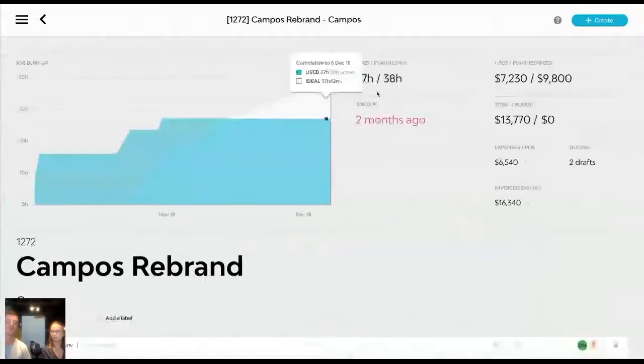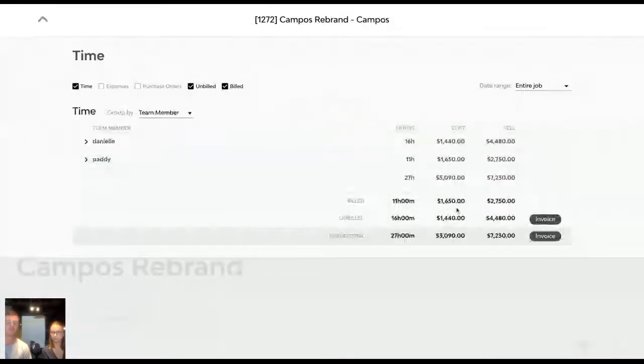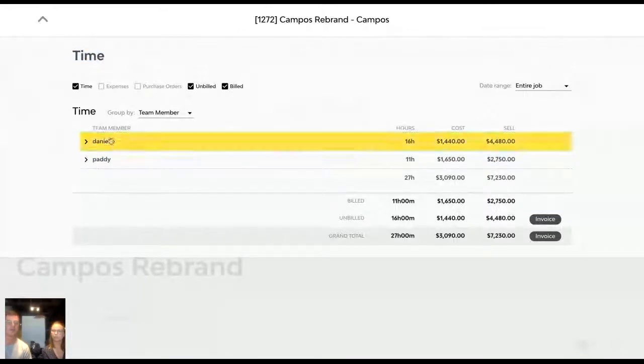Exactly. And if we are on a job, just so we can get a quick glance at what we're looking at when we are considering that profitability, it's really the difference between these two figures here. Yeah. So we're just looking at the used time at the moment on the job. Danielle and Patty have both tracked a total of 27 hours here. Now, all up, that's cost us as a business $3,090, but that work has been sold for $7,230.